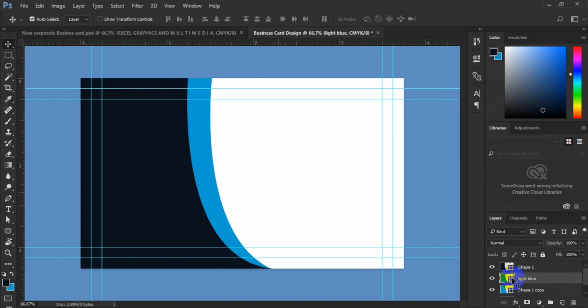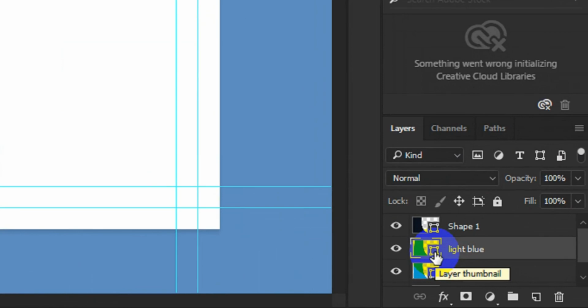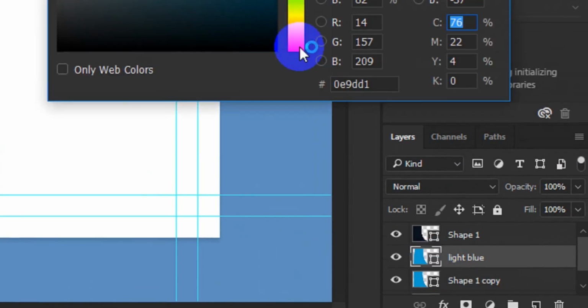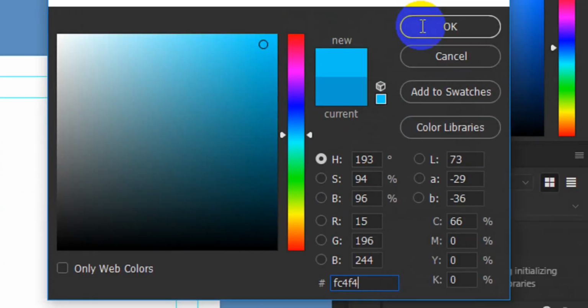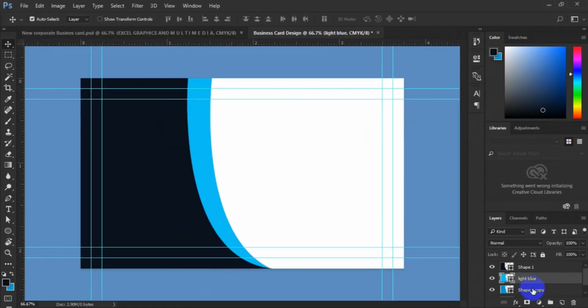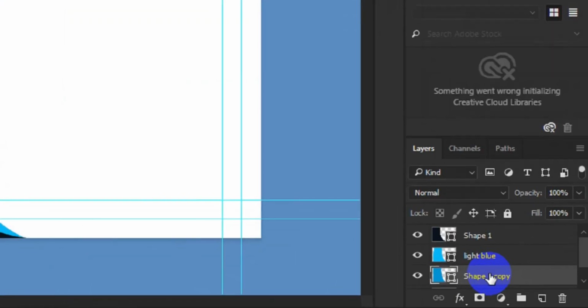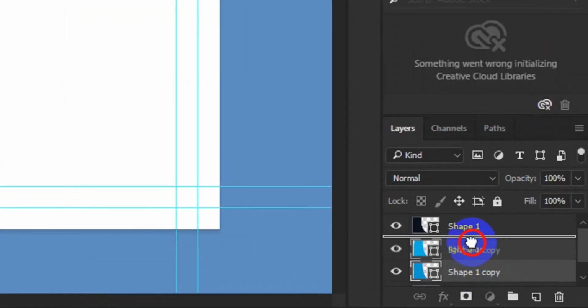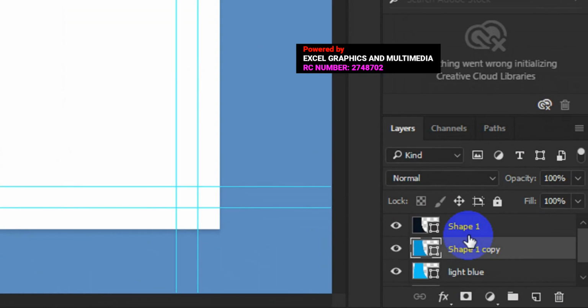You have to change the light blue color. So all you have to do is to double click the layer thumbnail. Color picker will pop up. Then from here, this is where you set the color code. So the color code for light blue is 1FC4F4. That is the color code for the light blue. Then once you are done, you click on OK. Good. So the next thing you have to do is to come back to the layer panel here, drag the original shape to the top. Good. Then come back to the light blue panel.